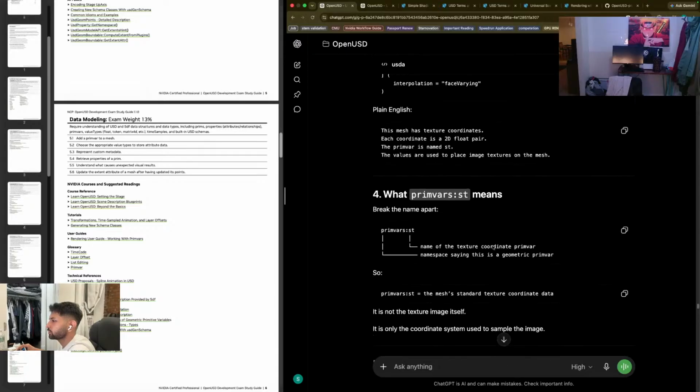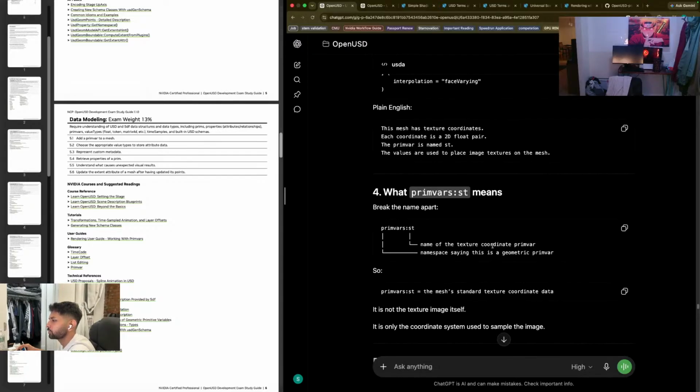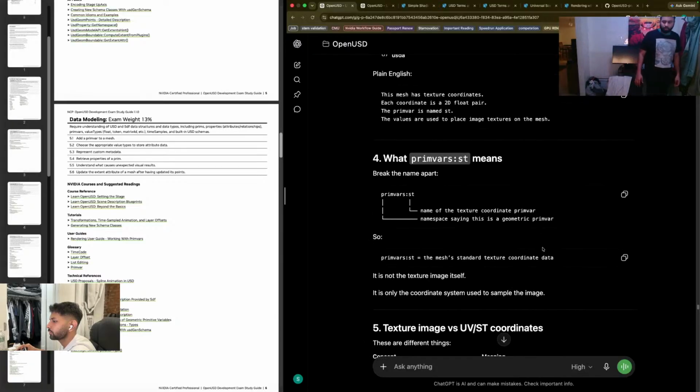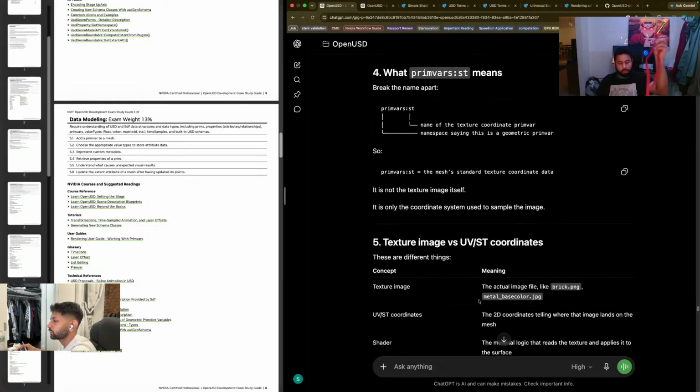What does primvar ST mean? Break the name apart. Primvar's namespace says this is a geometric primvar. ST is the name of the texture coordinate primvar. So primvar ST on the mesh is standard texture coordinate data. It is not the texture image itself. It is only the coordinate system used to sample the image.